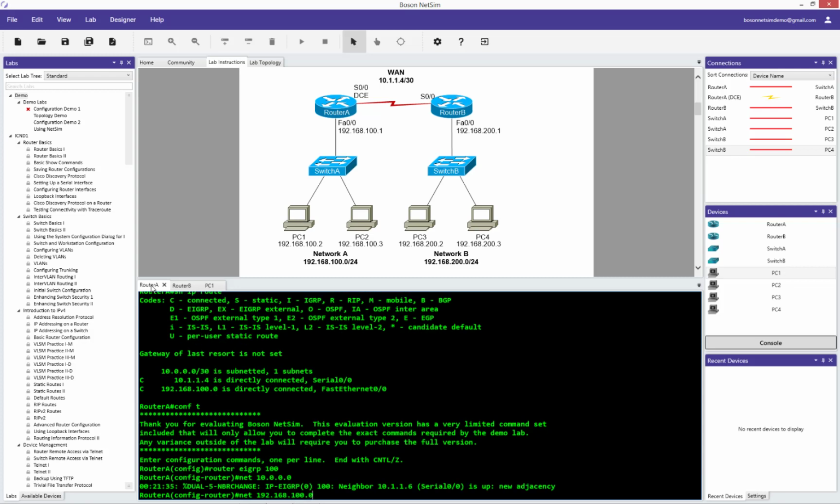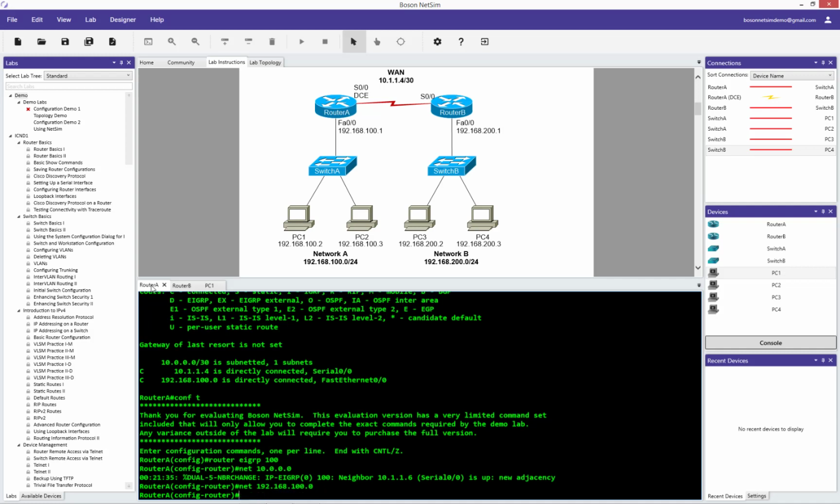And we can see from the console message that router A has found an EIGRP neighbor, and they have established an adjacency between them, and now they'll start exchanging information about the networks that each other knows about. So in my next command, I'm going to, on router A, advertise the 192.168.100.0 network. And now with that done, let's go back and examine the IP routing table again.